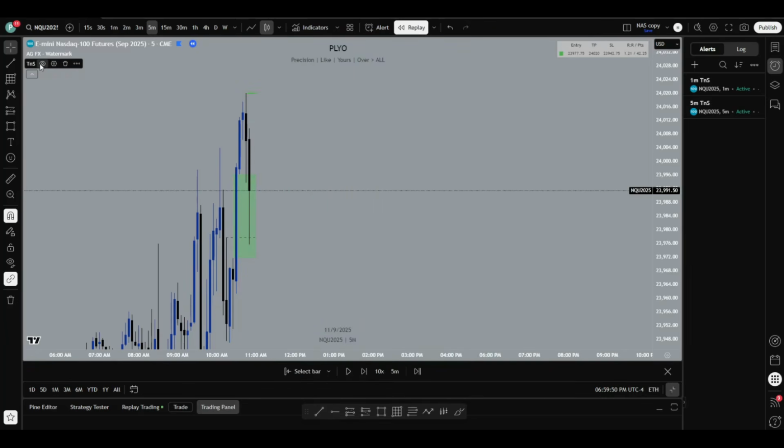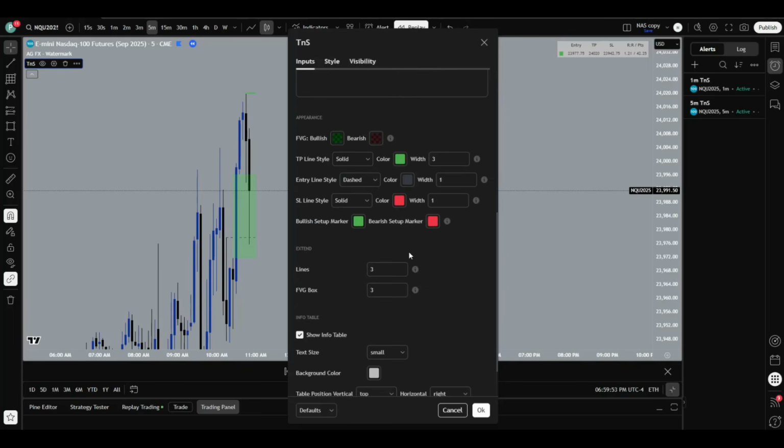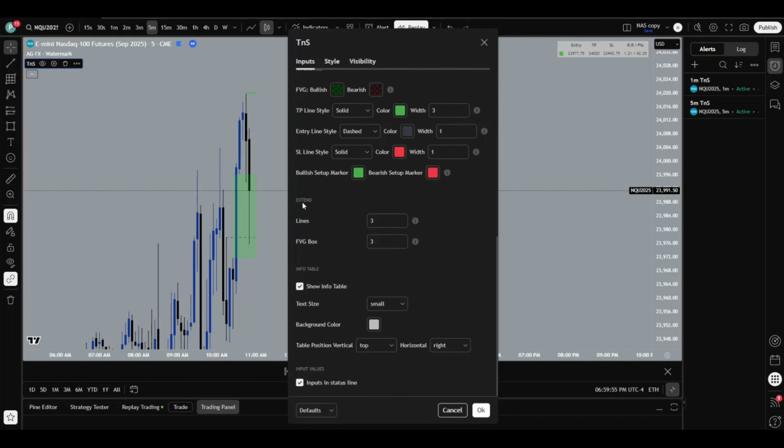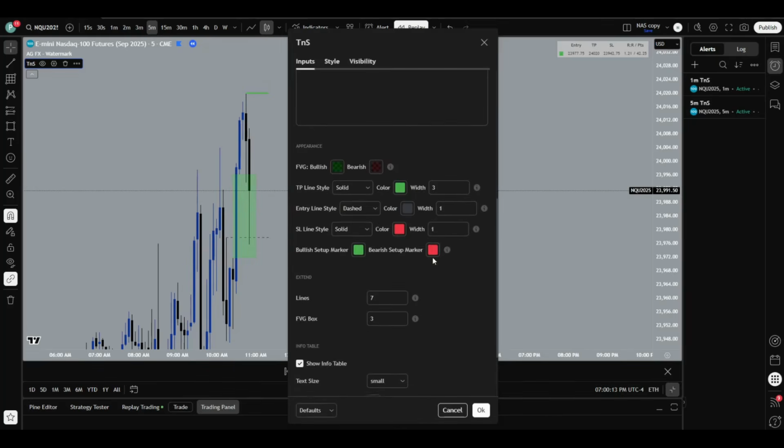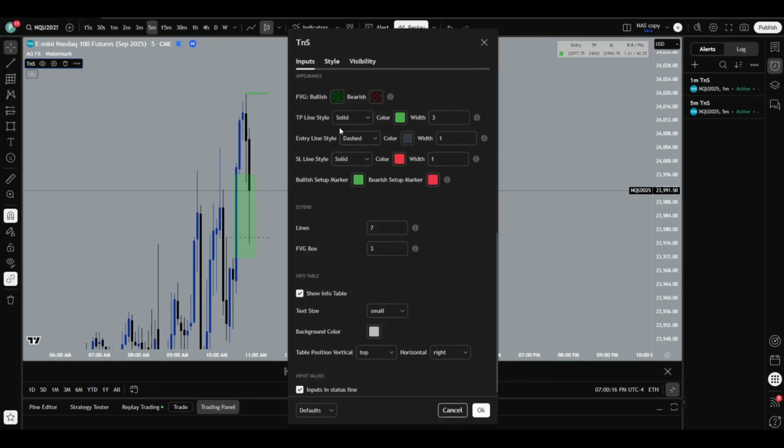Say you still can't see that. Maybe you want the line to be more visible. You want to scroll down to where it says extend and lines. I'm going to change this to about 7. You can see it made the line just a little bit longer, so now we can actually see it. And also the entry line is also longer as well. But anyways, moving back to the entry line, all this is fully customizable. You can change the entry lines to dotted lines or a solid line, whichever your preference is. It's all fully customizable.